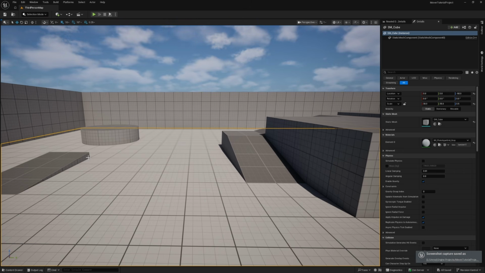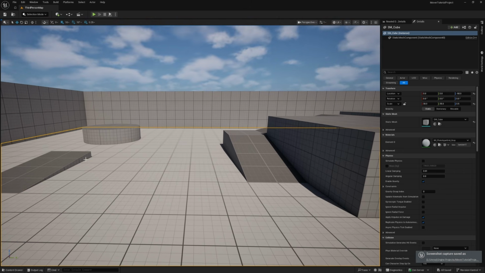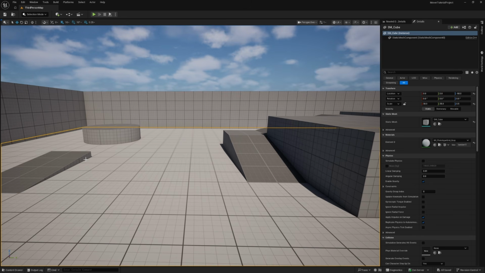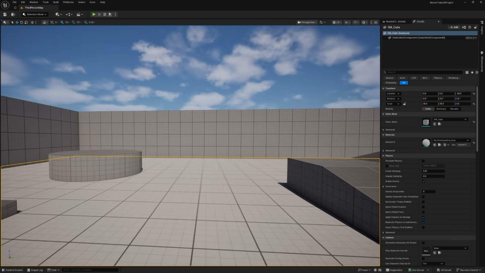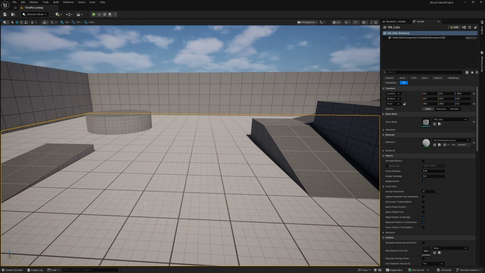Hello guys, we will start a new project today. This is the Mover tutorial series. This is a little bit advanced compared to the other ones. First of all, to follow this tutorial, you have to download this project. You can see that on the link.